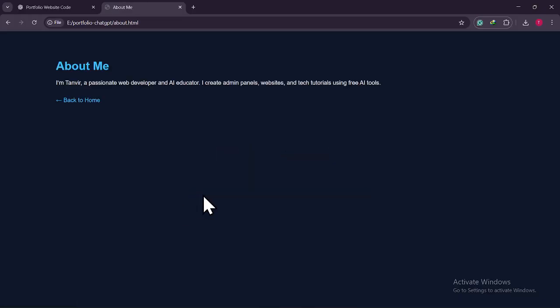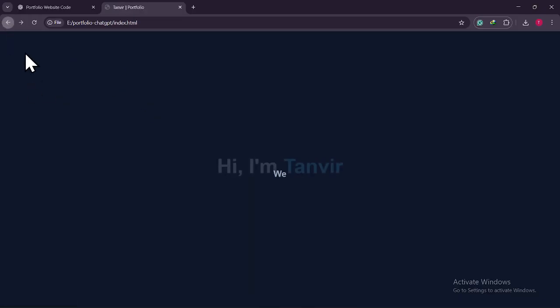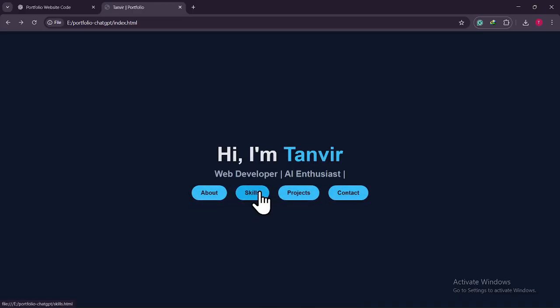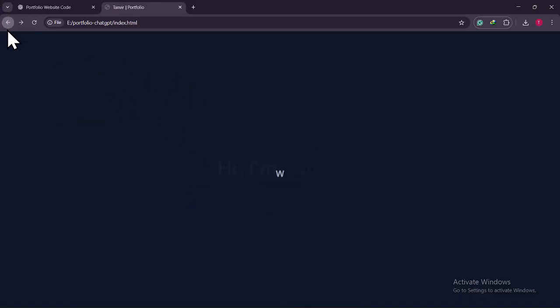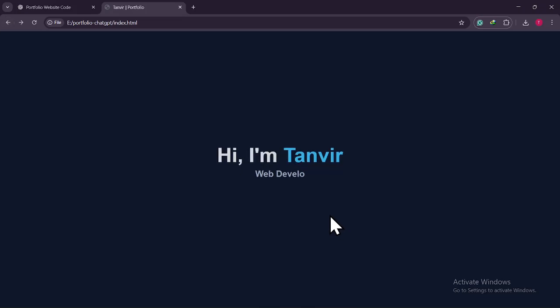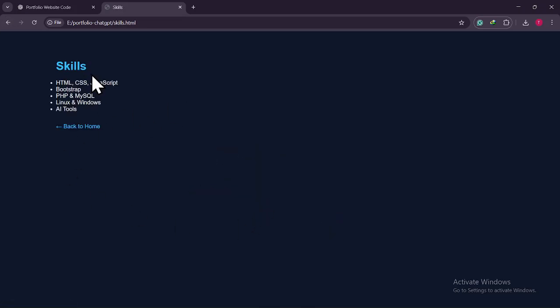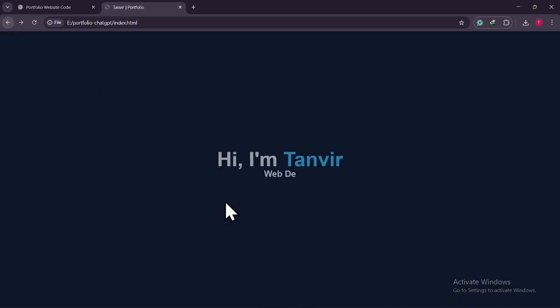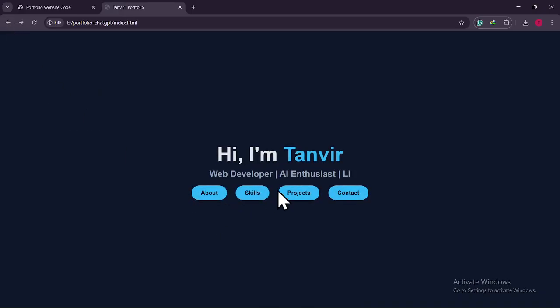So I'll click here about. You can see this is the about me, and now if I click here skills, this is the skills page. Now if I click here project, this is the project page. But the problem is, if I go to any page other than the home page, I am missing these menu options, right? Okay, so what I have to do is add this menu in every single page, so that I can access all the pages from every single page.